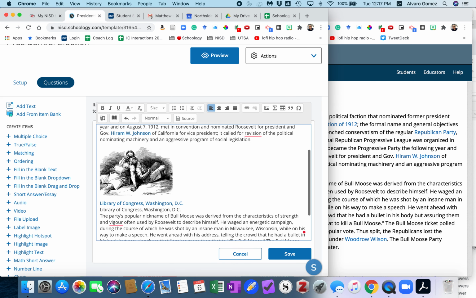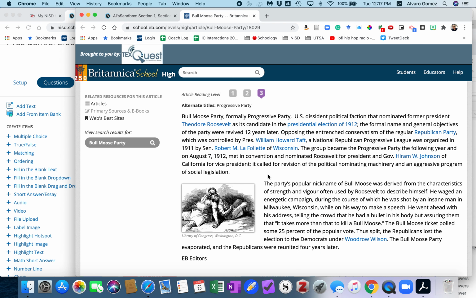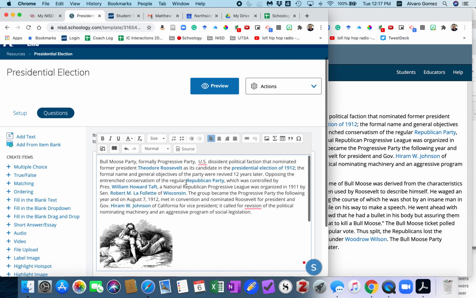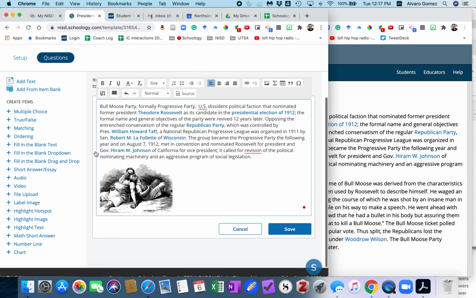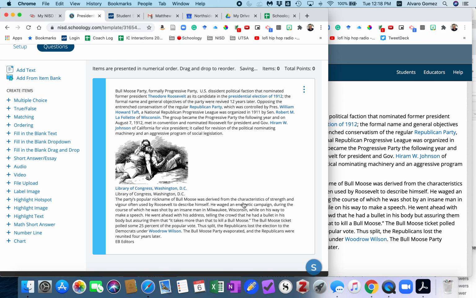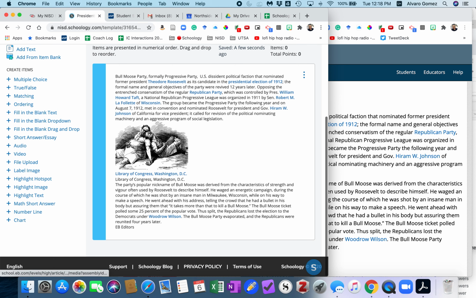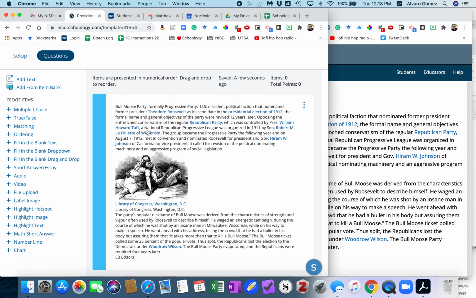Now, if you wanted to do something where this image is in line with the text, kind of like how it is here, there are ways to do that, but for now, I'm going to leave that. Okay, so that's good. So I'm going to click save. So here's our text that we want the students to read. Okay, so after the text is where we're going to give them the questions.